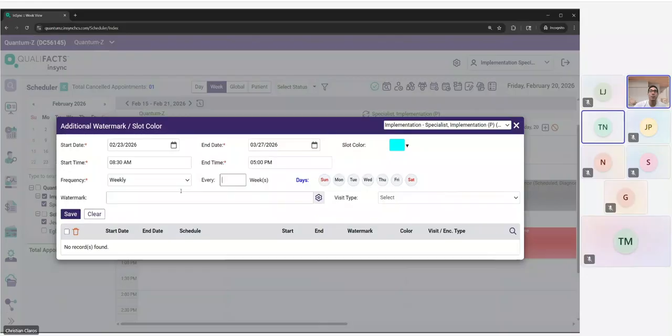So we'll go ahead and say the frequency weekly, but I can do daily, monthly, or yearly. Then again, every week or every other week, every third week, however you want to set it up, you can set it up as appropriate. And then which days do you want this watermark to fall on? So I said Friday, but if you want it to be Monday, Wednesday, Friday, you can do that as well. Then the watermark, this is going to be the title. I'll go ahead and say that this is telehealth as the title.